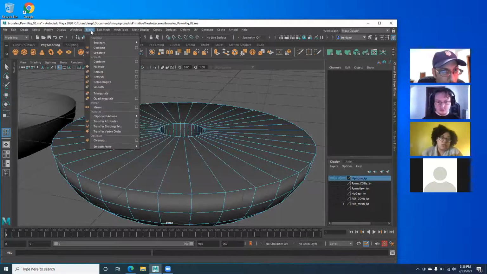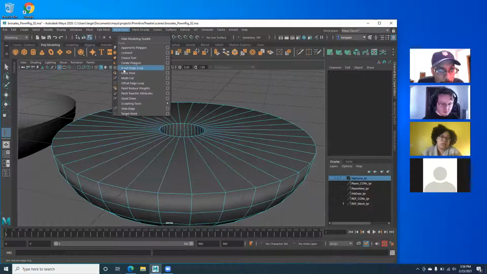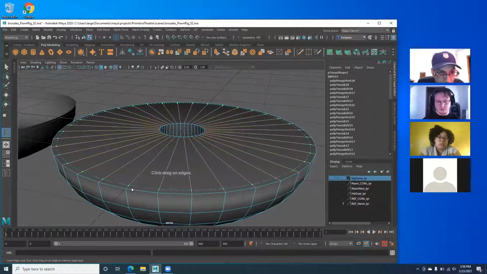Where is it? Oh, like I said, they move stuff around, so I can't always remember. Anyways, well, I'll just use insert edge loop. So I'm going to drag it out here to the edge.